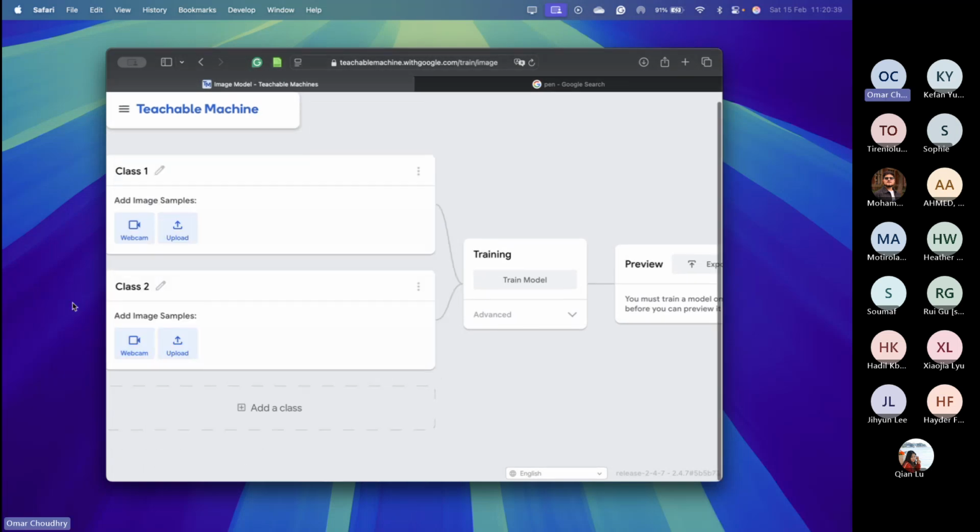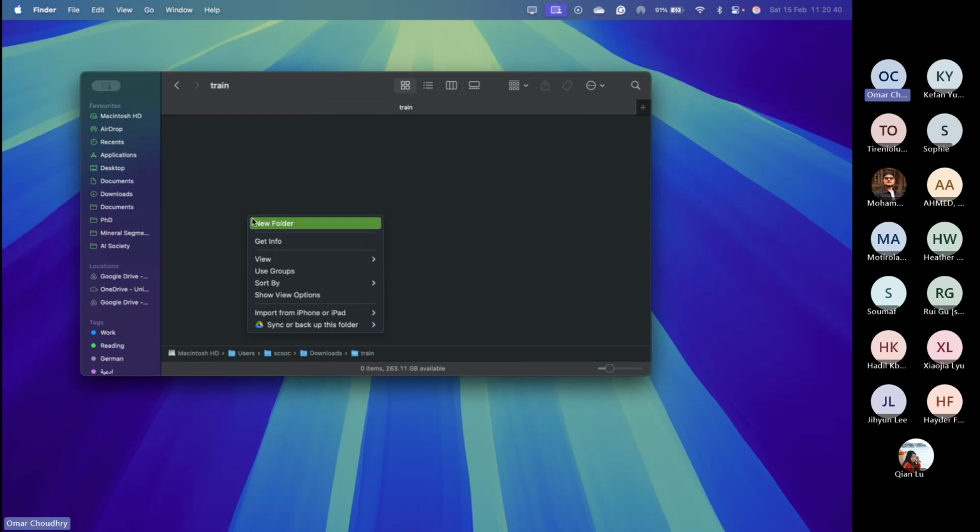So what you can do is create a folder for each of the classes that you're considering. I will just do pen and pencil, because they're objects that look similar, but we know the difference. And we're going to see if the AI can tell the difference between what's a pen and what's a pencil.